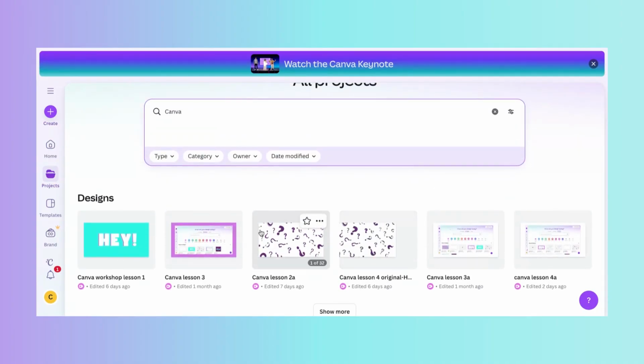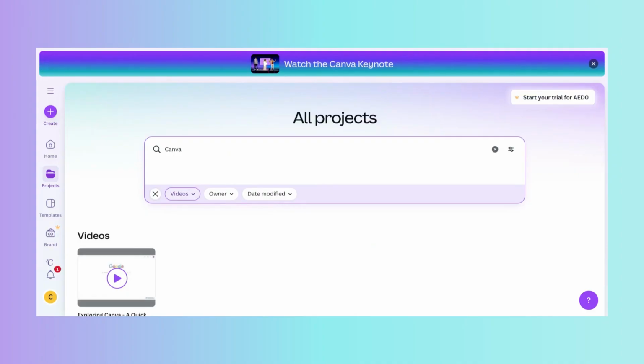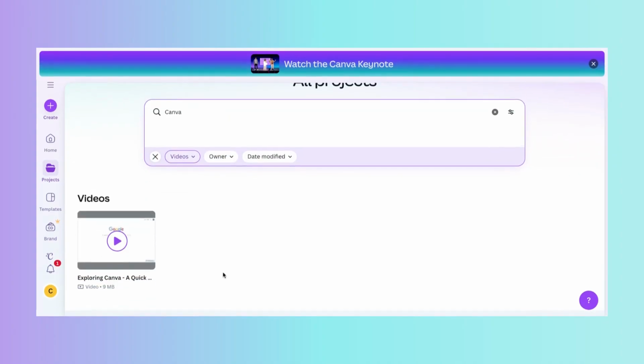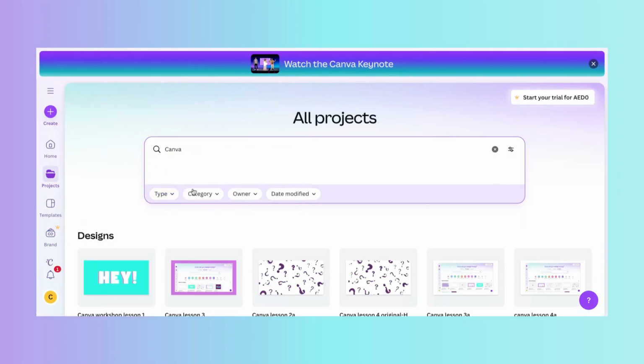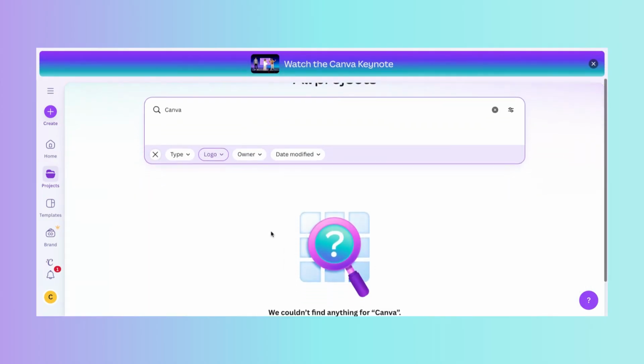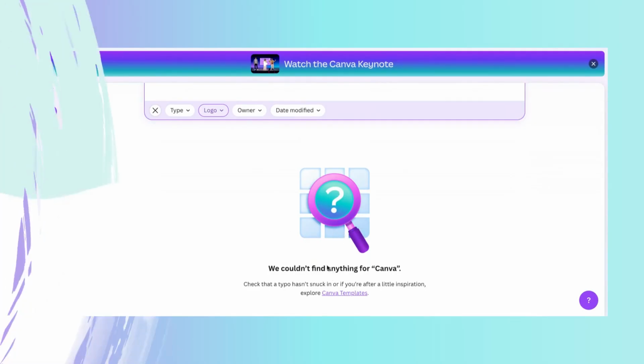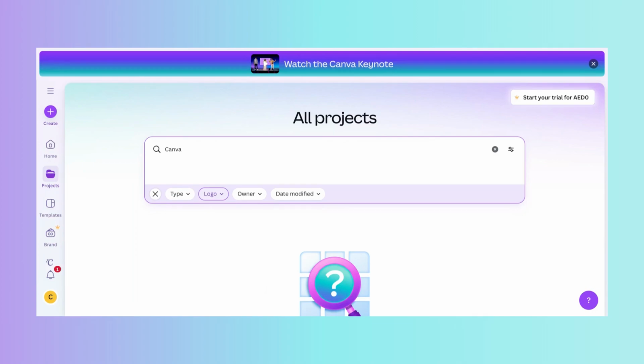Now let's test something out with the filter options. I will click on here once again. I will click here, videos. We see here that it has brought video because we clicked on type. Now let's close that and come to category. I'm going to click on logo. Let's see. I have no logos, and so this is what you'll see. When there is nothing, it will pull up this. We couldn't find anything for Canva.